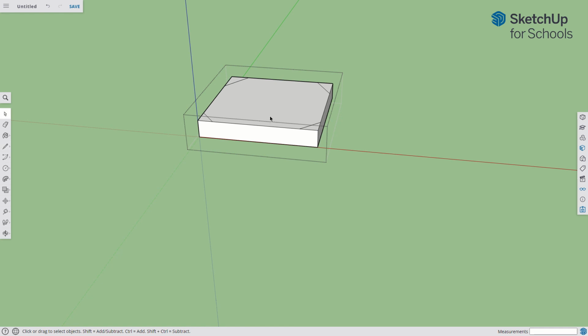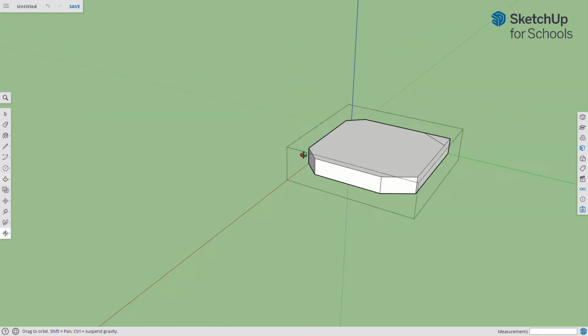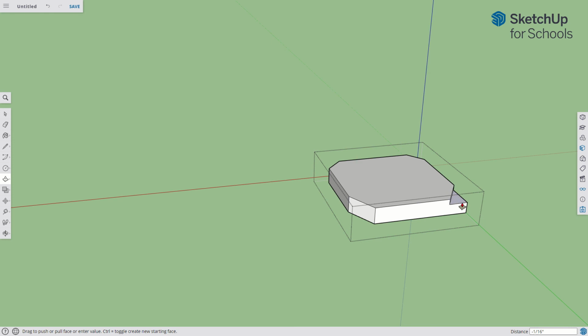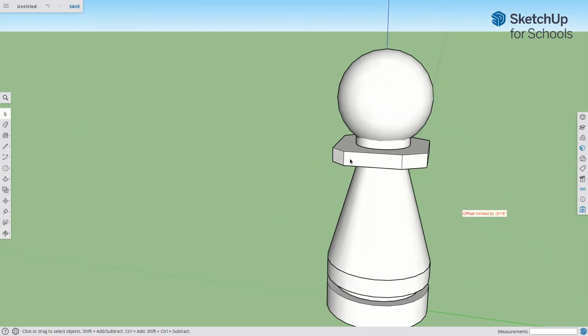Remember, I double click this to edit this, and then I can go and push these corners down to make them go away. So you could draw any design you want and just push them away to make them disappear. Not symmetrical, but for what we're doing, yeah, it looks kind of cool actually.